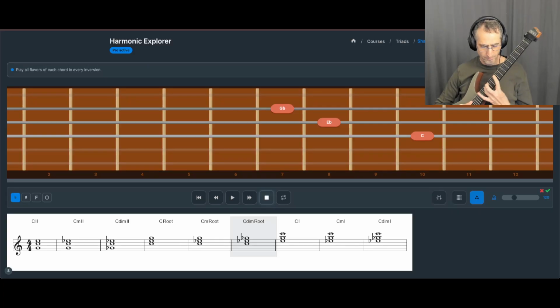Okay, and that's a strange trip that I'm on. And the Harmonic Explorer is explicitly designed to take you on that journey, starting from triads to seventh chords to everything else.